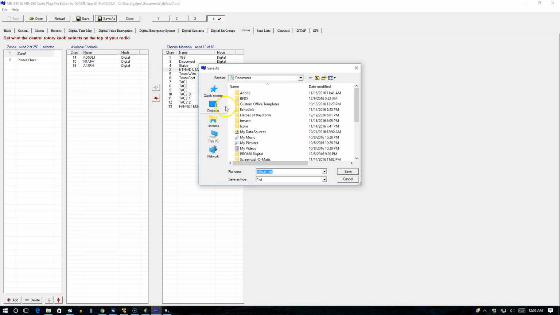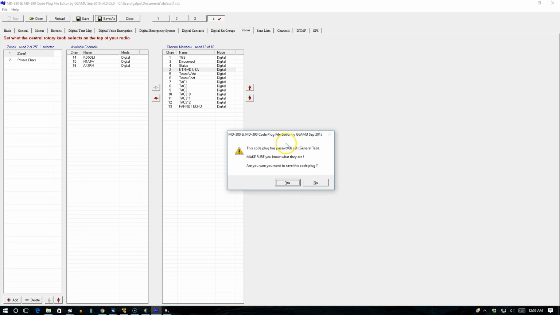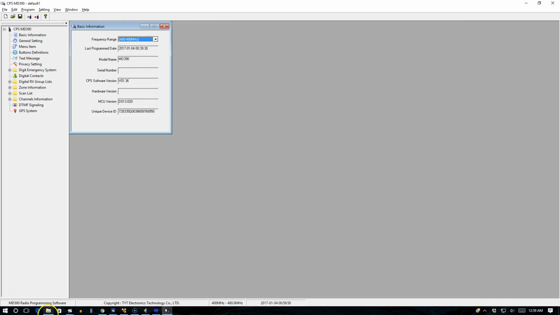And save as. You want to save this as whatever you want to call it. I call it WH6AV in my case, and then I'll call it MD390. I'll give it today's date, 01/04/2017. Password sets, don't worry about this, just say yes. So from here you can minimize this, go to the CPS editor for MD390 or 380 radio.